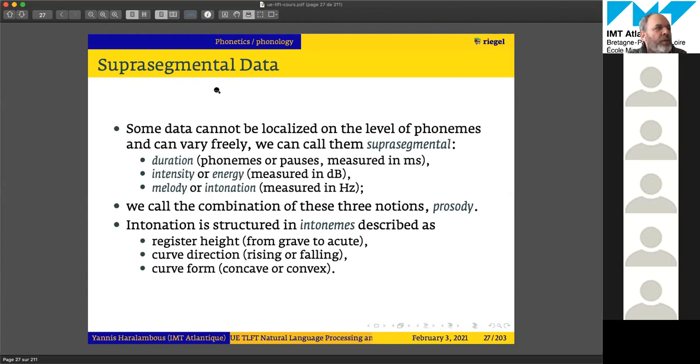There is duration, so how long does it take? It's measured in seconds. Intensity, so how strong is the signal, measured in decibels. And melody or intonation, which is how high is the sound, which is measured in hertz. And if we take these three together, we get what we call prosody.